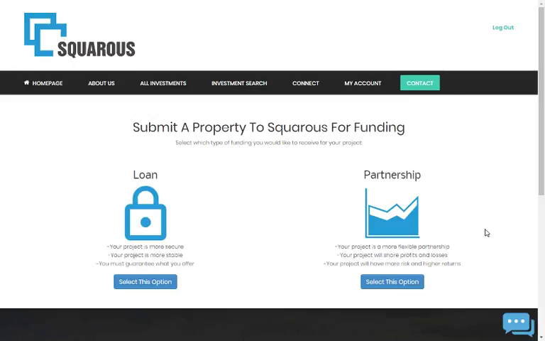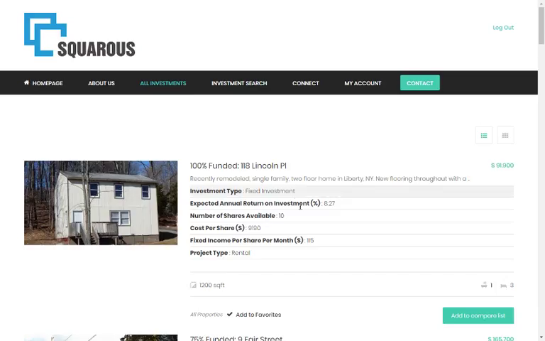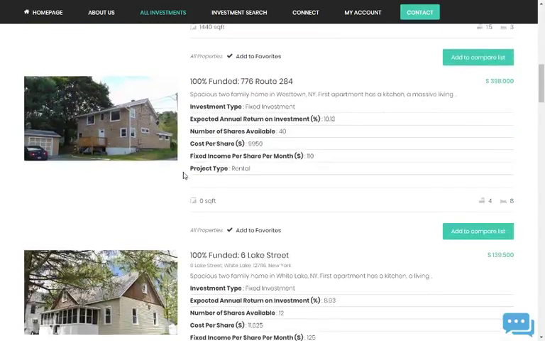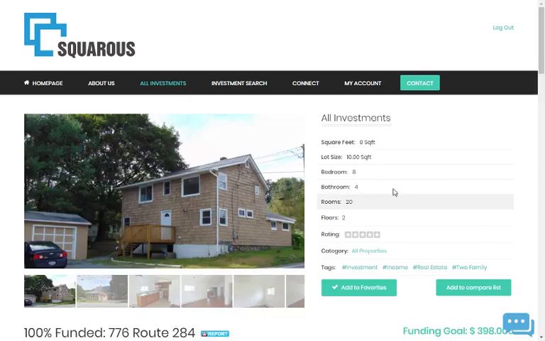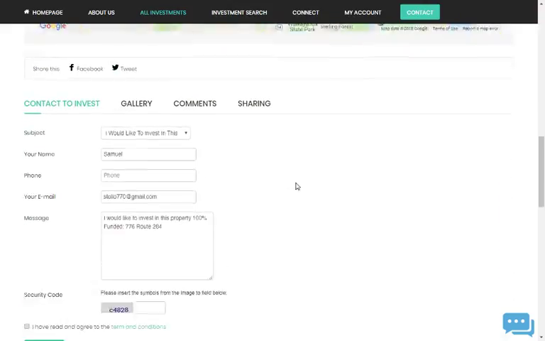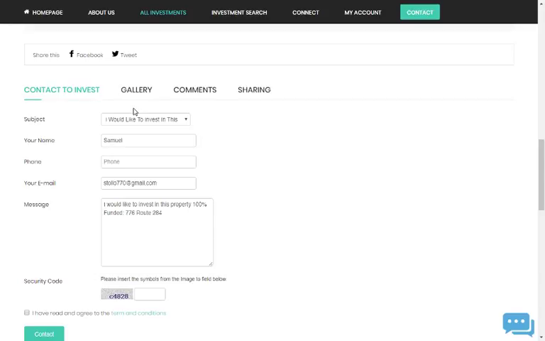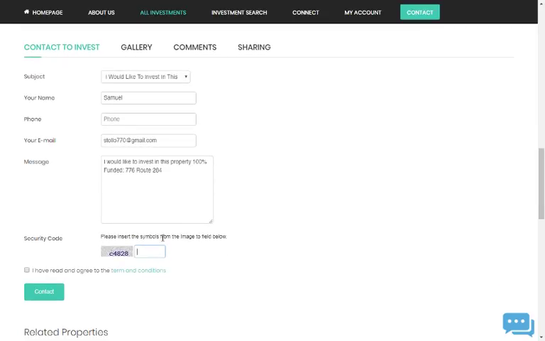Okay, how do I know if someone is interested in my property? That is a good question. If somebody's interested in your property, let me show you on our All Investments page. Somebody will find you through this page here. They'll click. We'll just pick this random property. It's funded and not accepting more investments, but we'll pick it anyway. They'll scroll down, contact to invest. I would like to invest in this property. They'll fill in their name, the phone number, the email. They'll have to type in this to make sure that they're not a spam robot. Click contact. Automatically, we will get an email saying that somebody would like to invest in your property, and so will you, and so will the attorney that's assigned to your property.